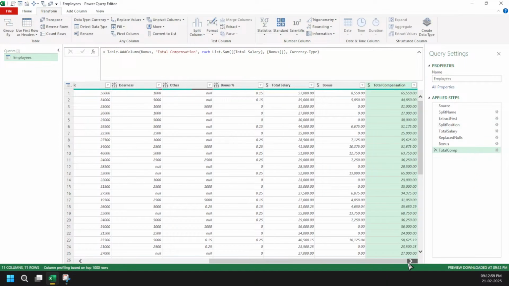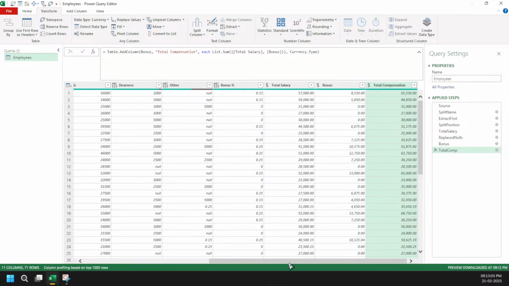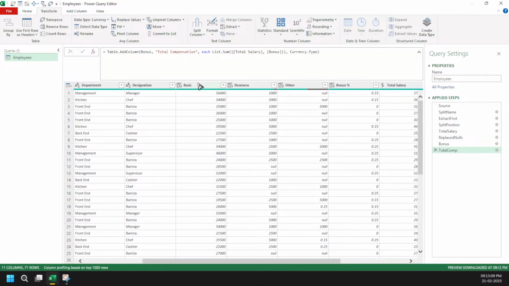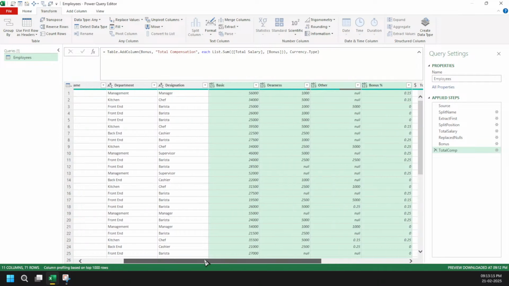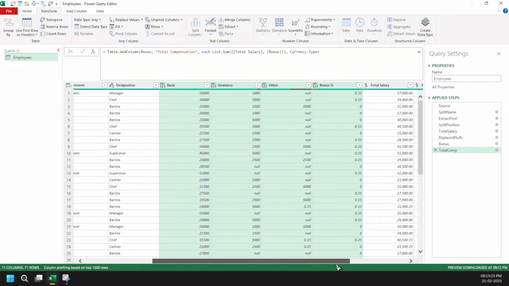Yeah, we are good to go. And now you can see here, because of these many UI steps one by one, I keep adding unnecessary columns. I have got basic, dearness, other, and bonus. I don't want them. So either of what you can do here is, if you think you need to think because you are playing with the UI, if you think in the future you can add more columns here.